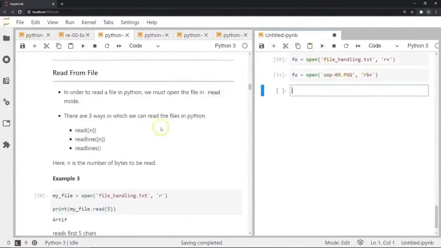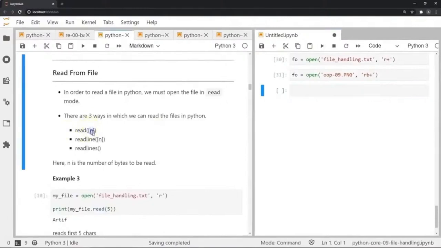Now let's look at different ways in which we can read from a file. There are three commands that we can use. We can use the read command followed by an optional number of characters. We can use the readline command followed by an optional number of characters, and the readlines command.